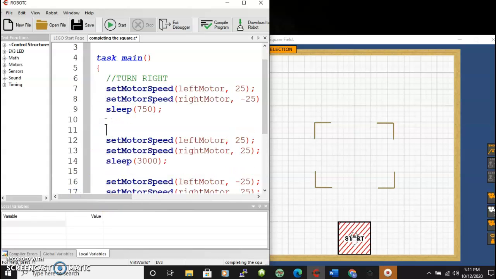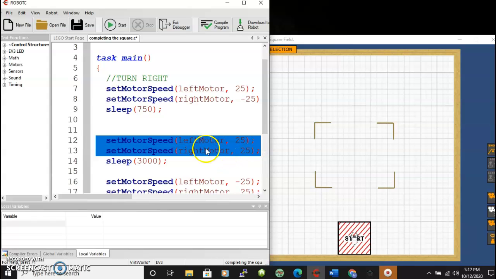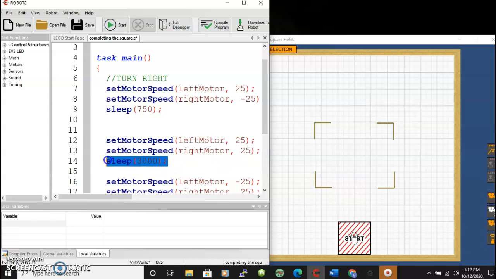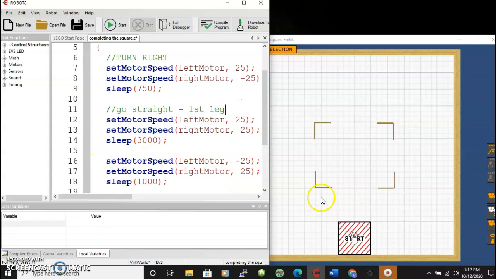Now we see the next bit of code. We set the left motor to positive 25 and the right motor to positive 25. So that should go straight. And how long? 3,000 milliseconds or 3 seconds. So we'll say go straight, and this is the first leg.